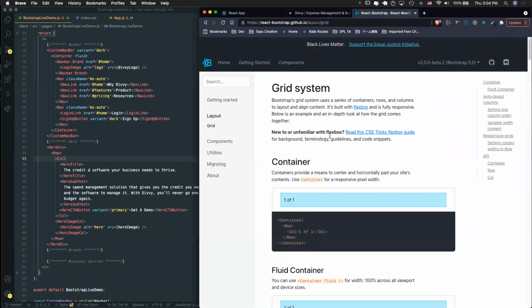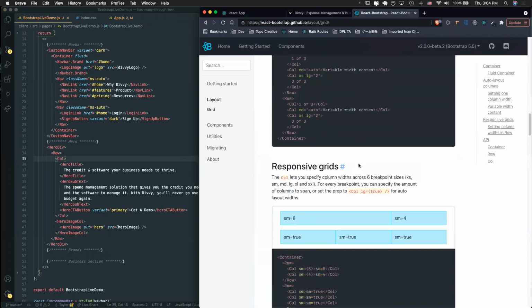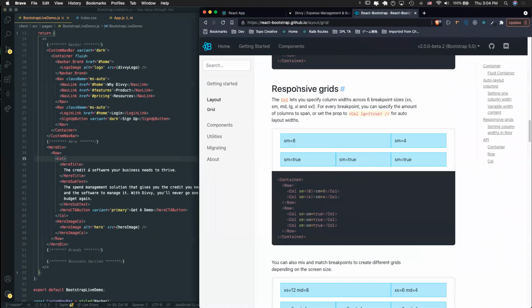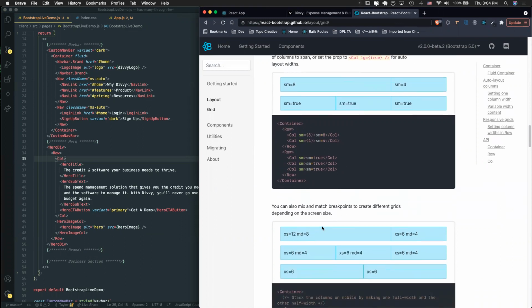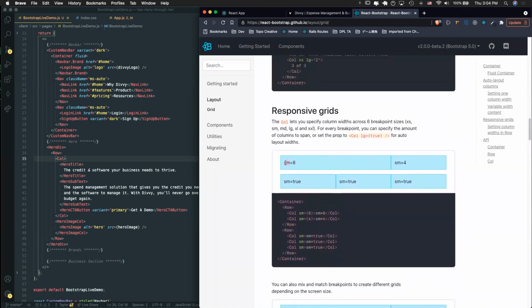If we go to the React Bootstrap grid system documentation, it talks about responsive grids. And when it talks about responsive grids, it has all of these weird little codes. It has SM, LG. SM is for small, LG is for large. I think M is for medium. XS is for extra small, XL is for extra large. These sizes are referring to the screen size or the breakpoint that you're at.